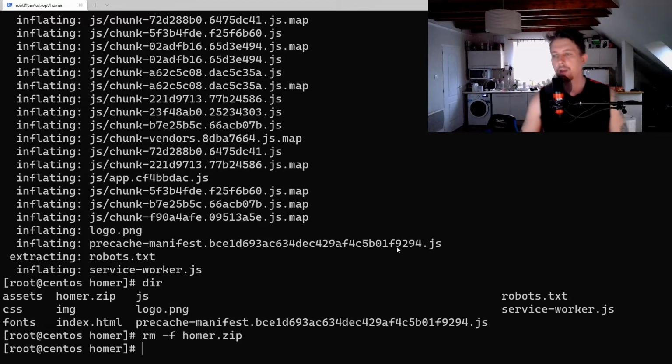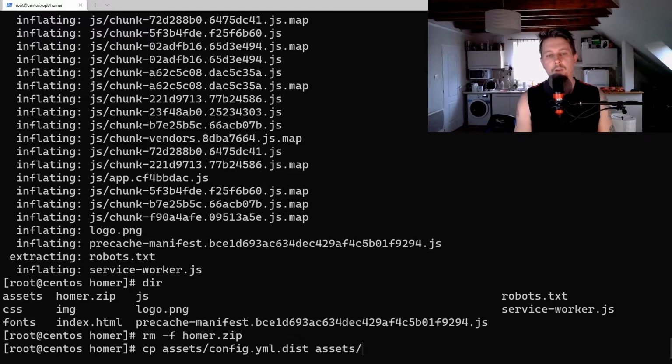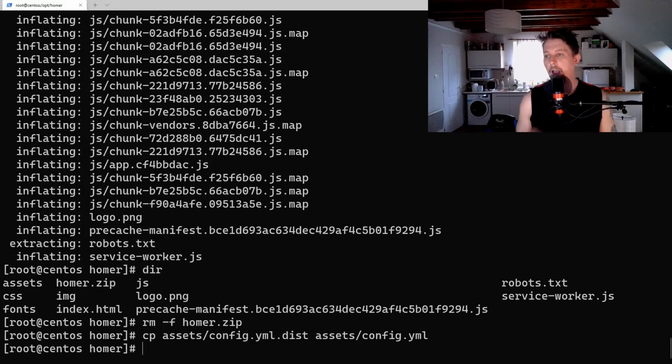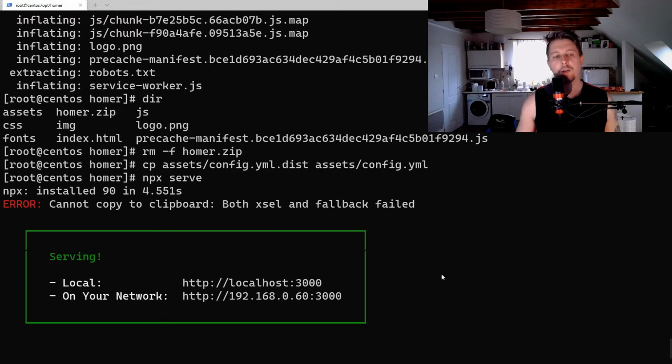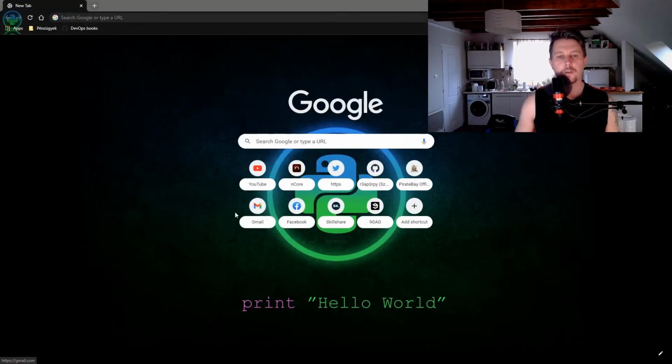Now what I can do is copy the configuration file, config.yaml, and we will take a look at how you can adjust the looks of your landing page. We could use npx serve to serve this application, and after it is done, we should be able to visit the mentioned URL in the browser.